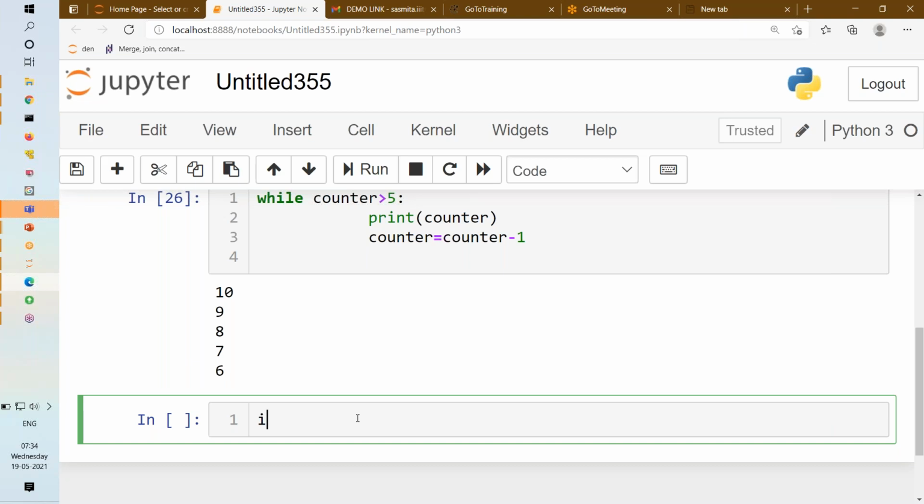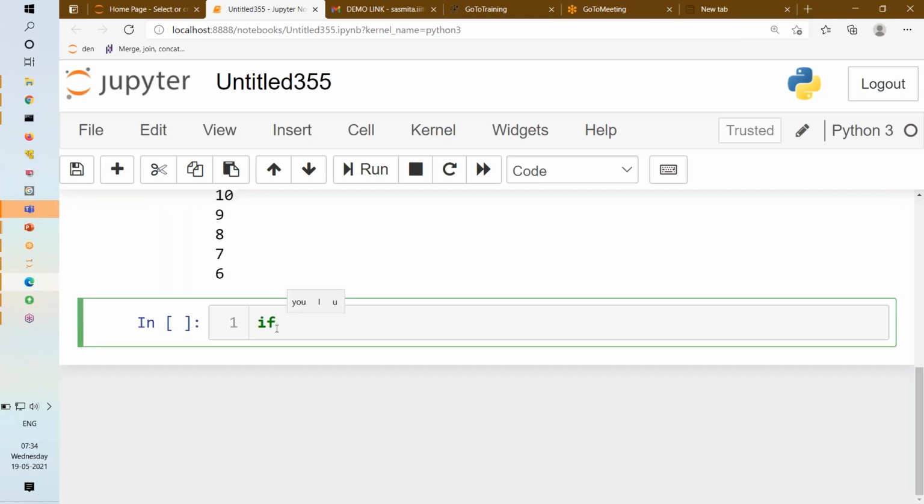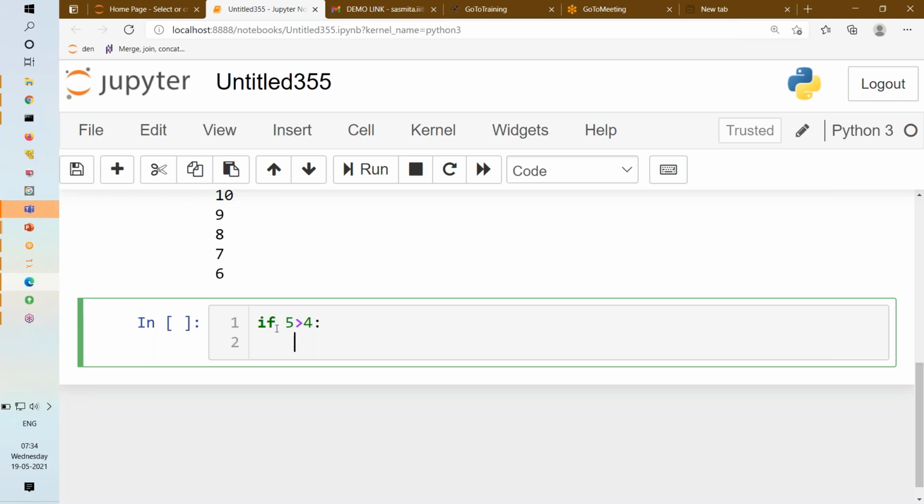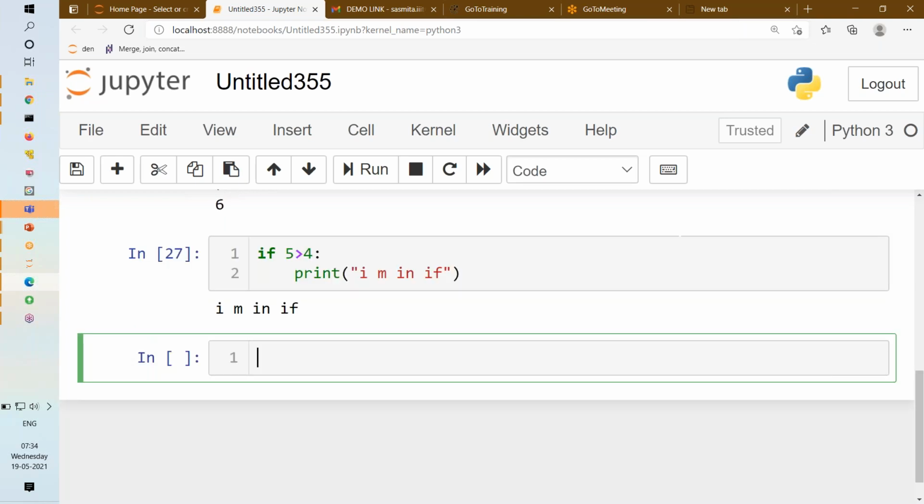So let me give you one example. Let's say I'm checking a very simple condition: if 5 is greater than 4. So this is a condition. If this condition is true, then only I will get inside this if block. What I'm doing is printing "I am in if". So the output you will find is "I am in if". This is a super simple line of code where I'm checking if my condition is true or false.